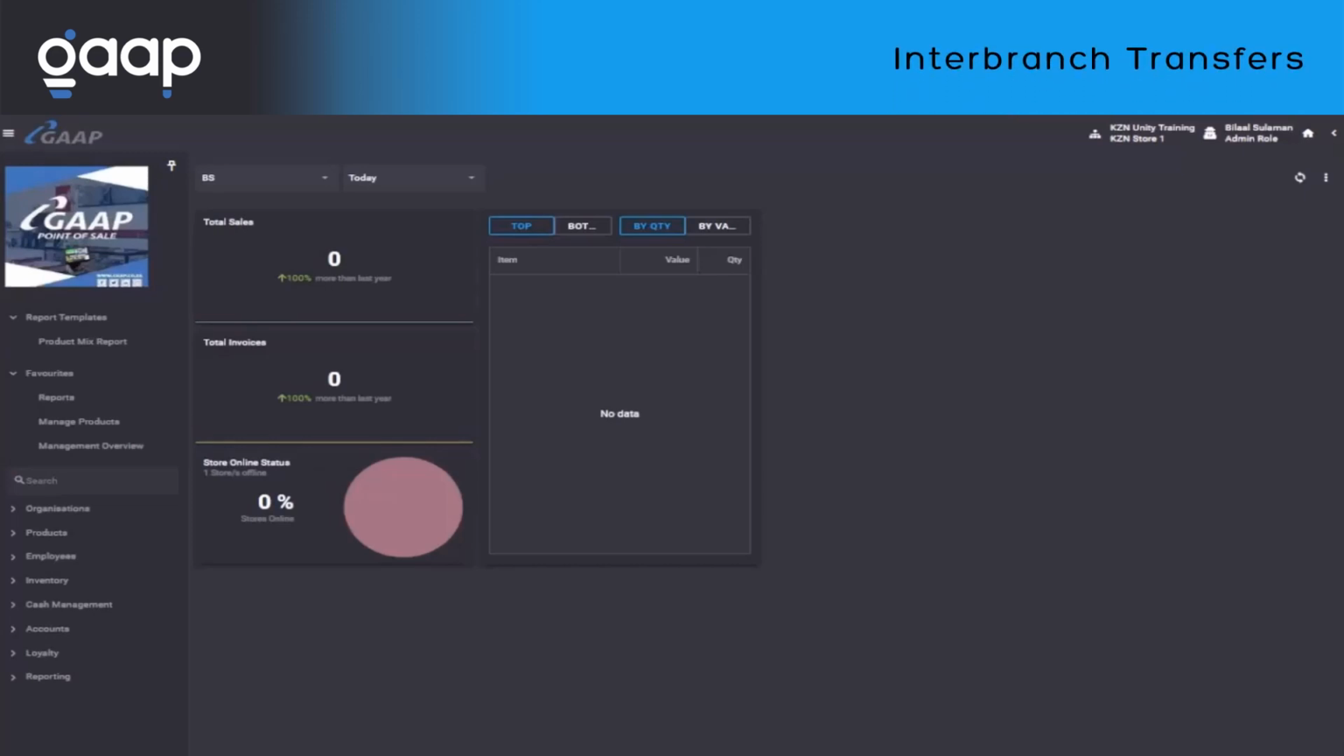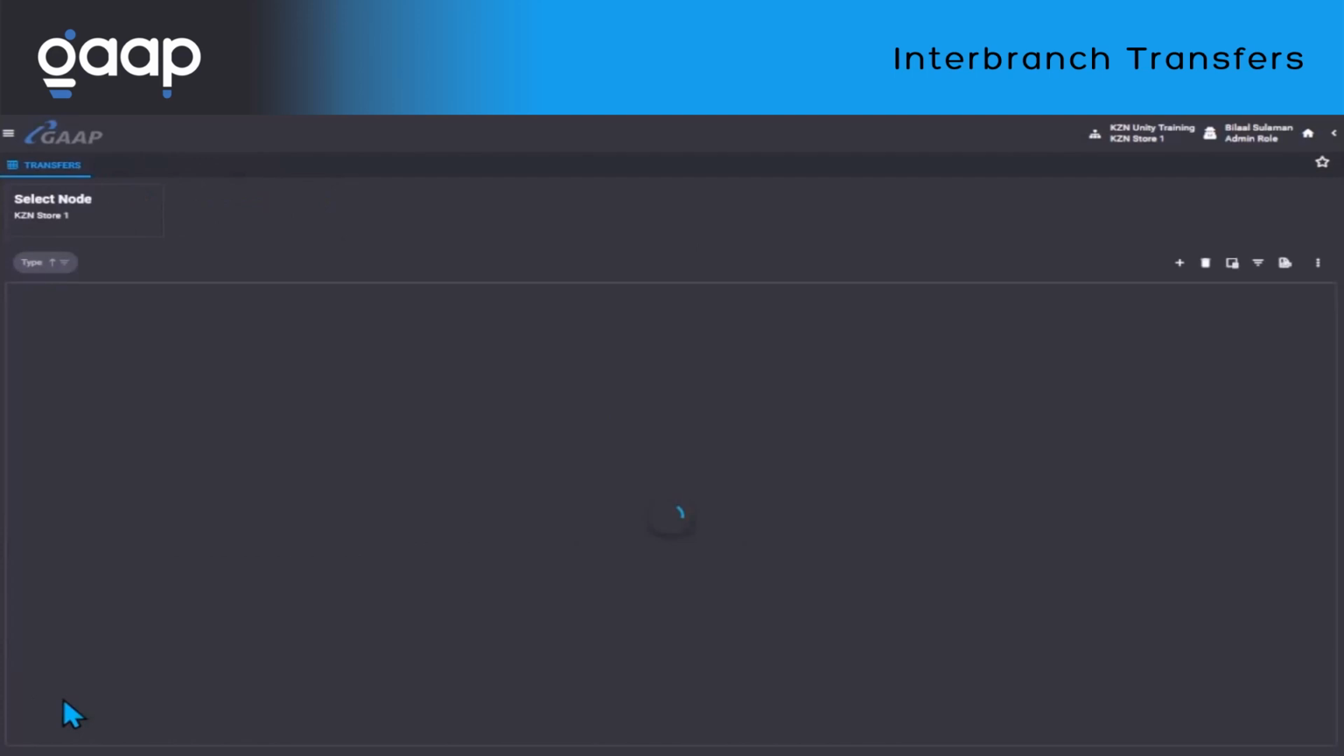Inventory Procedures, Interbranch Transfers. Open the Springboard menu. Select Inventory. Within the Inventory section, select Transfers. You will be directed to the transfer page.